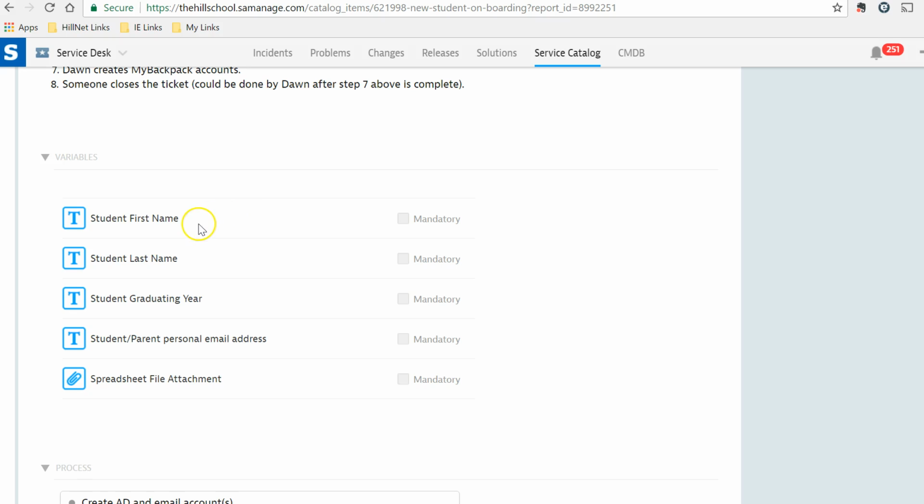These fields for the first name, last name, graduating year, and student and parent personal email addresses would be useful for any of these ad hoc, onesies and twosies requests. But I did create an option to attach a spreadsheet in case there's a bulk user creation request to be made.